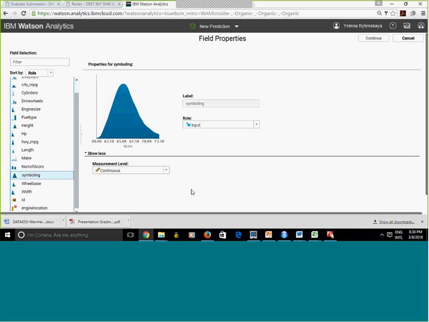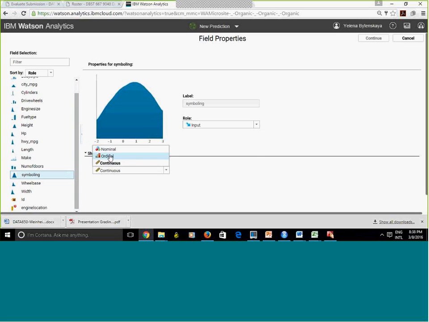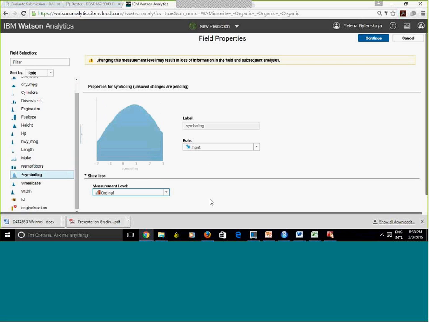For some reason, it's reading it as continuous, but in reality it should be ordinal. I can go ahead and change that, because in reality, car risk level should be ordinal, and 3 means the most risky. Okay, I'm just going to continue.